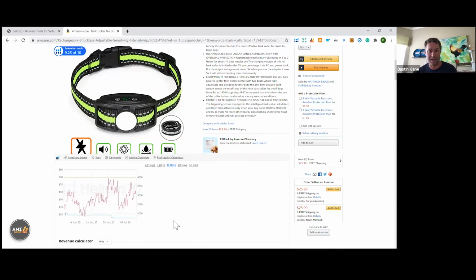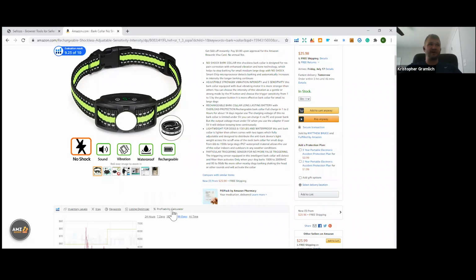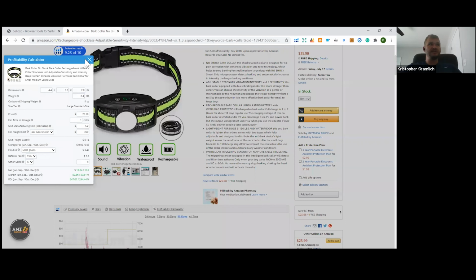Has this product been improving over time or declining? Just a lot of valuable information in here. What I like to do is this profitability calculator. So this brings you up a calculator. It shows you all the FBA fees, shows you what your estimated freight would cost.